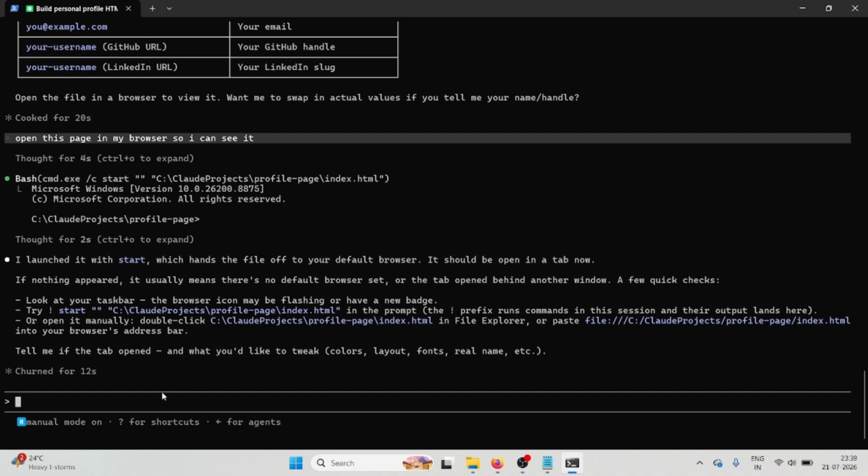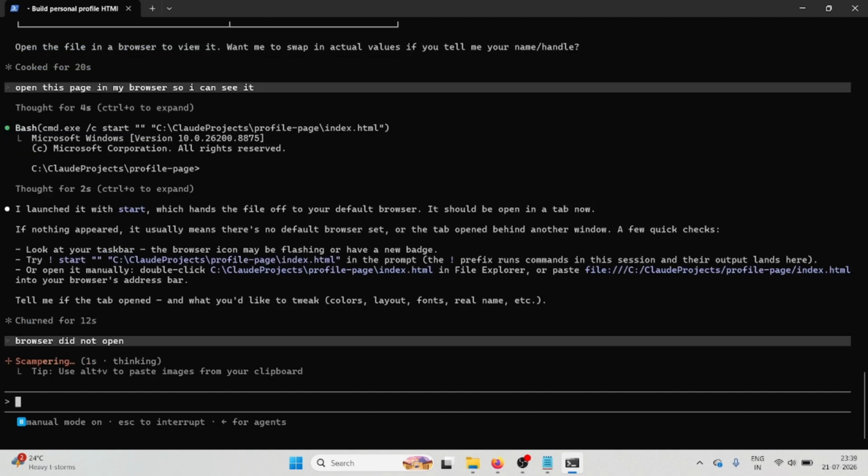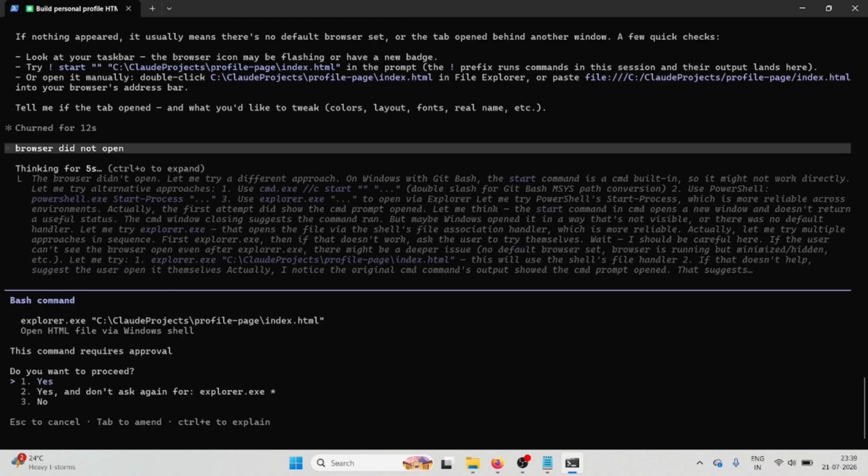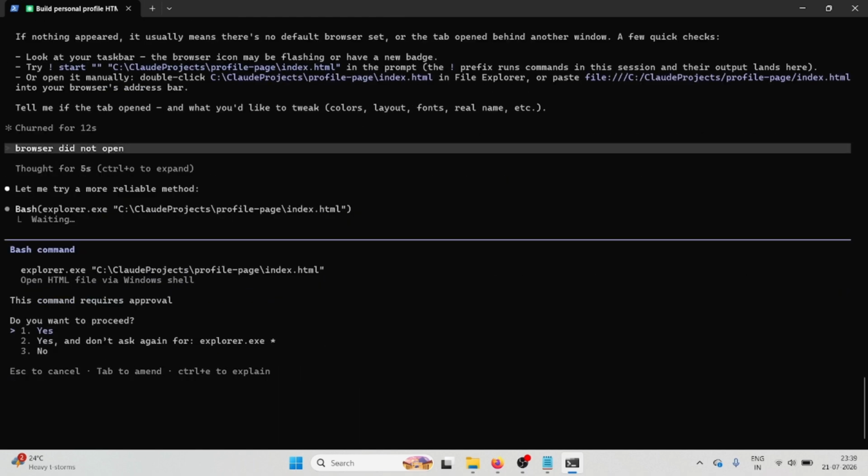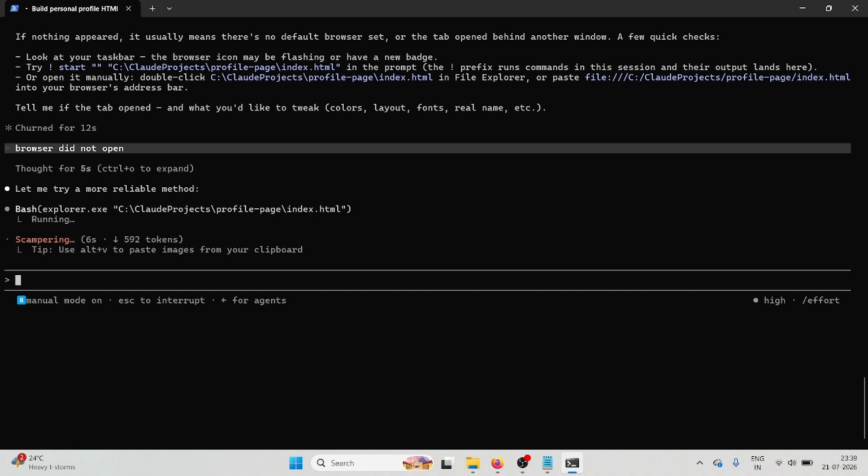I will say here, browser did not open, because we cannot see any browser here. Now it is asking me to open the HTML file via Windows shell. I will press yes.